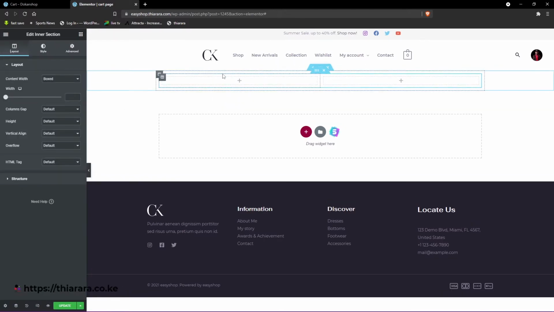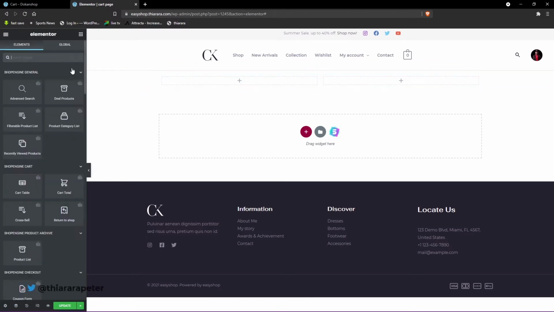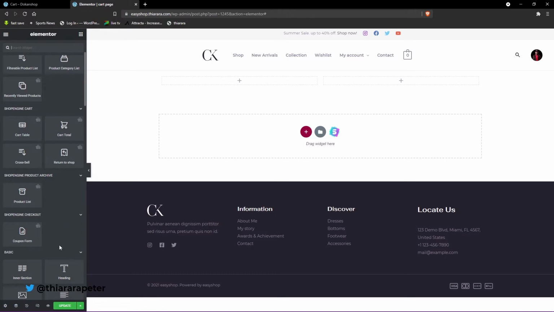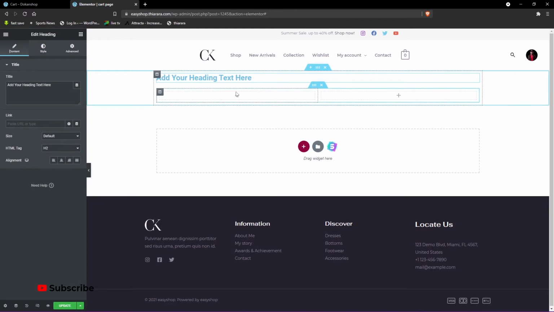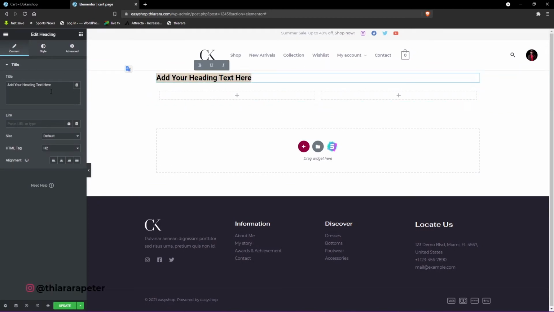So with that, now we have a column and we have an inner section. I need to add a text here, so I'm going to add a heading. I drag it and add it before the inner section here. I need to give it a label, and I called mine shopping cart. You can customize it. I want it to be in the center.